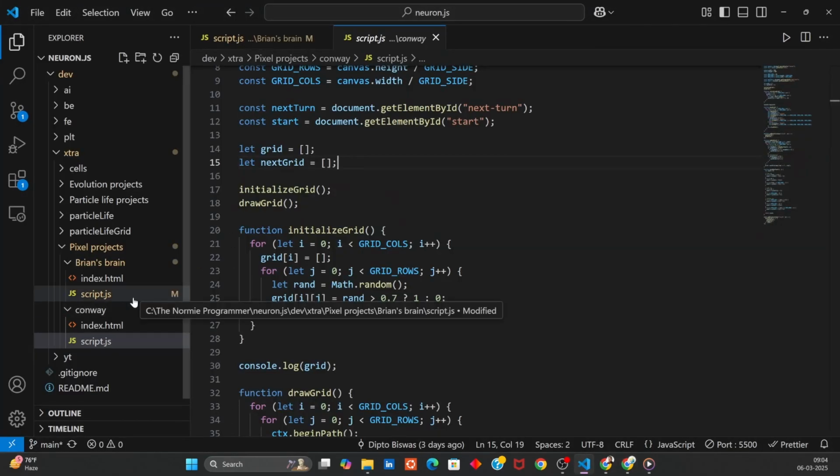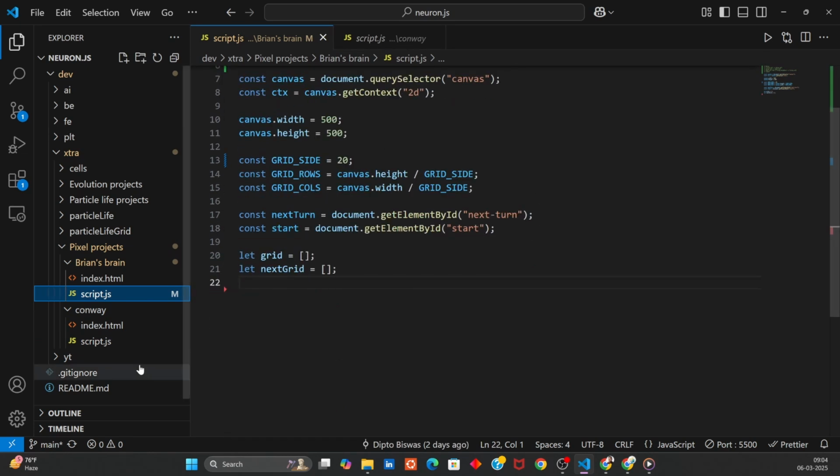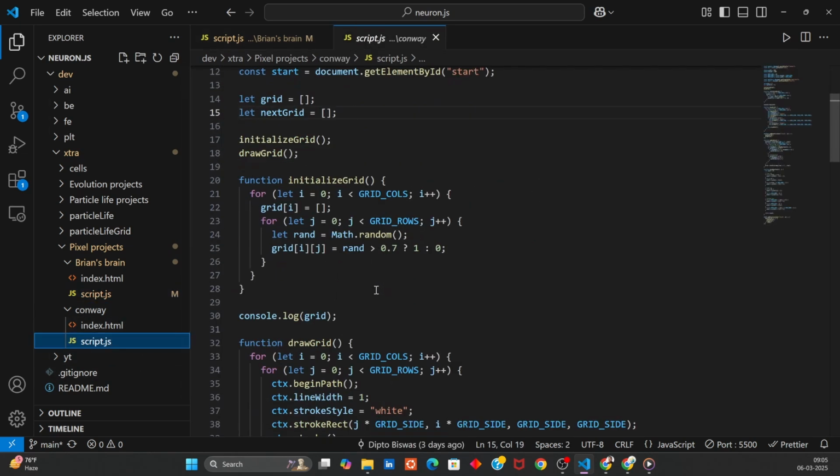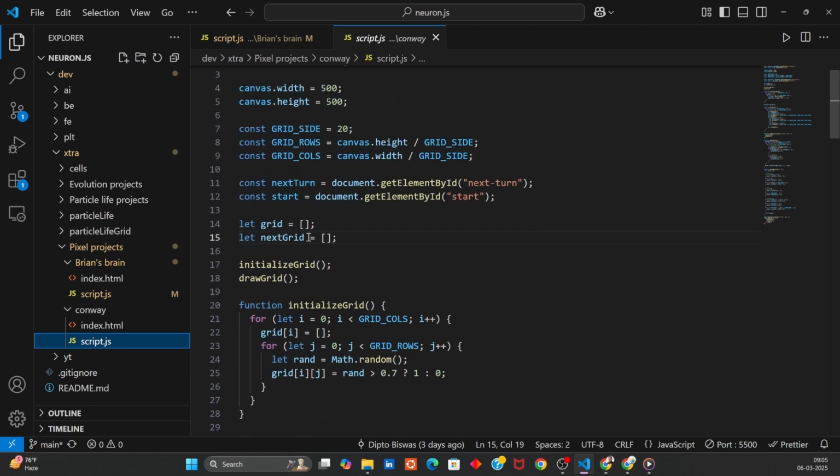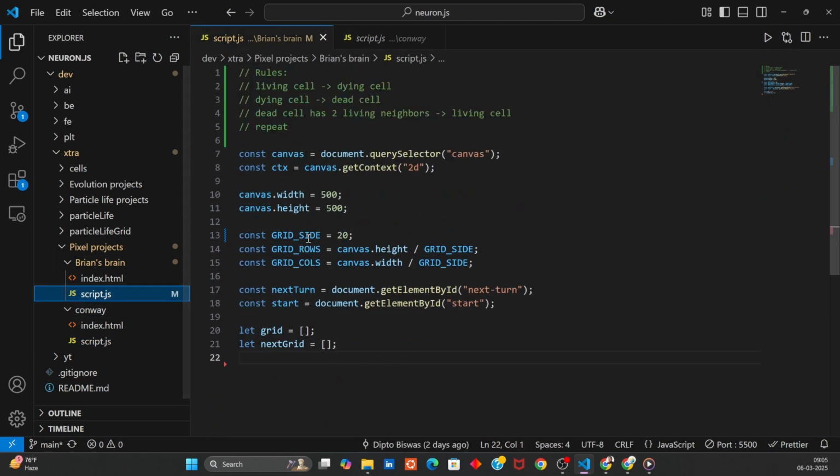So what we need to do now is initialize our grid. We have defined everything. Initialization means we have to give all the values. Our grid right now, if we calculate, the grid size is 20, and there are 25 rows and 25 columns, so it's 25 cross 25. So we have 625 boxes. We cannot see them right now, but we have to give a value to all of these boxes.